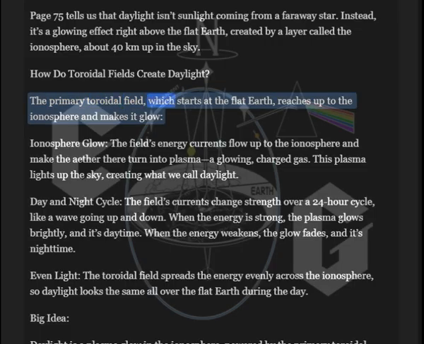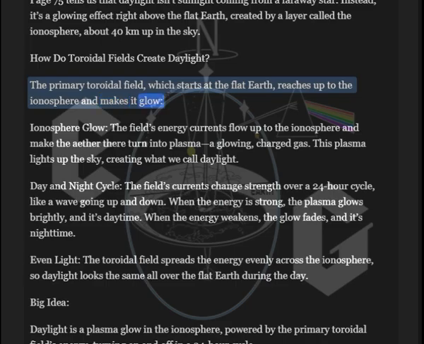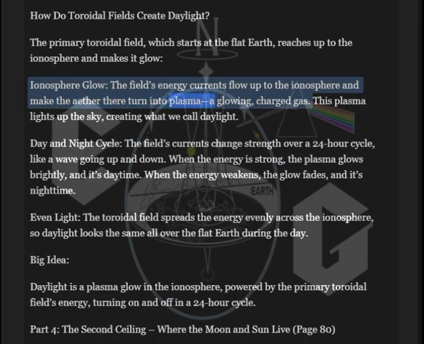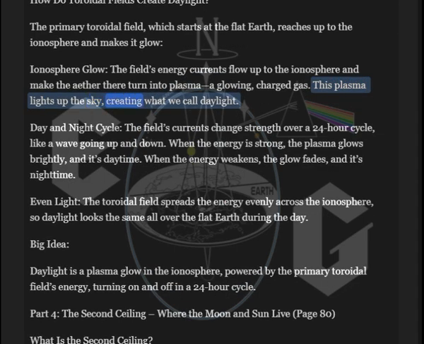The primary toroidal field, which starts at the flat Earth, reaches up to the ionosphere and makes it glow. Ionosphere glow. The field's energy currents flow up to the ionosphere and make the ether there turn into plasma, a glowing, charged gas. This plasma lights up the sky, creating what we call daylight.